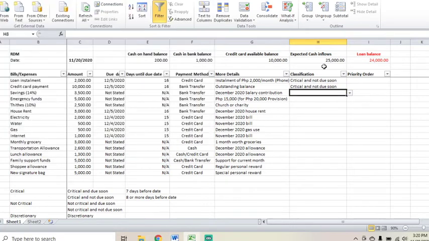Okay, so next will be savings. Savings as well, it's really up to you if you want to categorize it as critical. So this one is critical. Here, savings, it can be critical, it can be not critical, it can be discretionary. It's really up to you, but we know how important savings is.